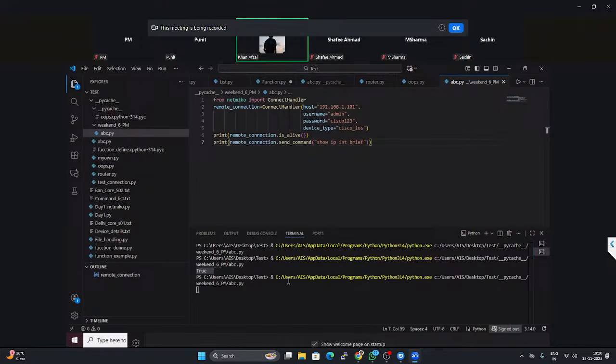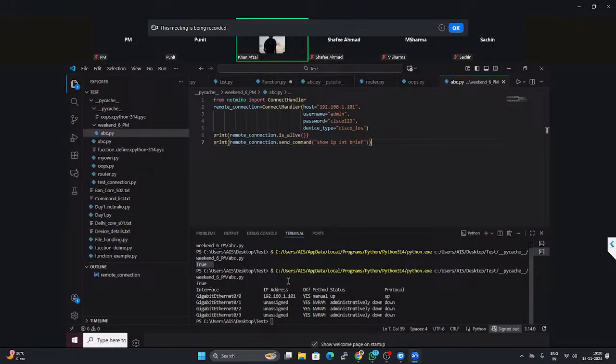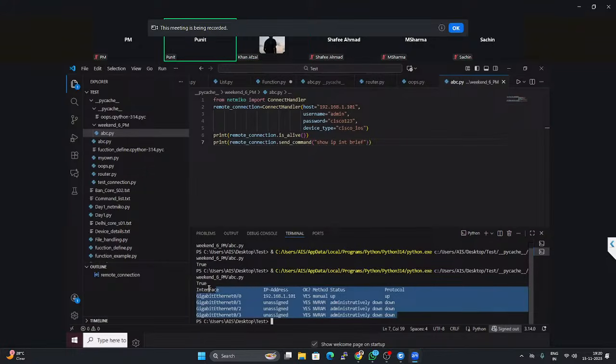If you are using send_command, there you can pass only show commands. So show ip interface brief, we are executing on which device? It is 101. So you can ask, we are going to execute the command only on one device.